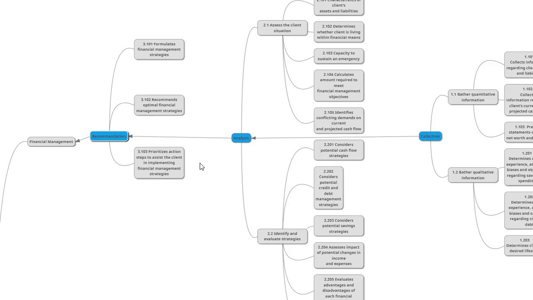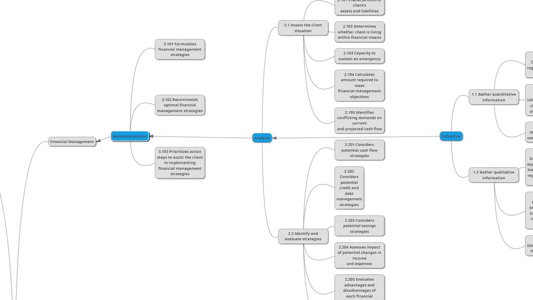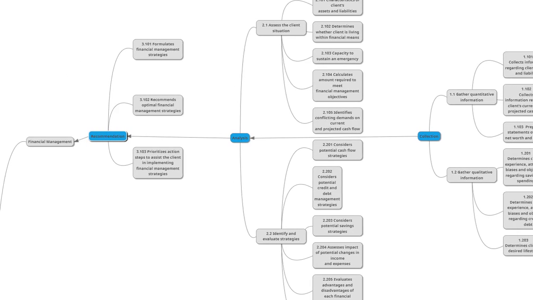You're formulating the strategy, you're recommending it, and you're prioritizing the action steps to assist the client in implementing the financial management strategies. So again, that's just the quick overview of the graphic. We're not going to go through each one of these steps 100%, but I'm going to show you my process. I start with a competency graphic, I put it into a mind map so I can better work my way through these different elements, and then I'm going to go into that 54-page document that gives me more information and read through each of these steps, each of these elements, and gain a little bit of additional information there.